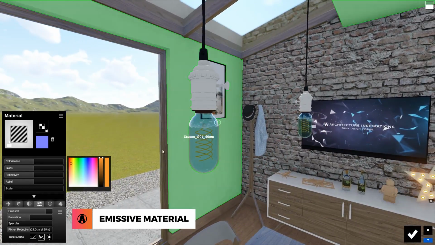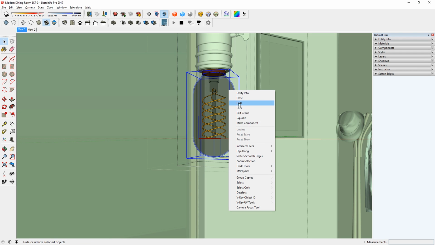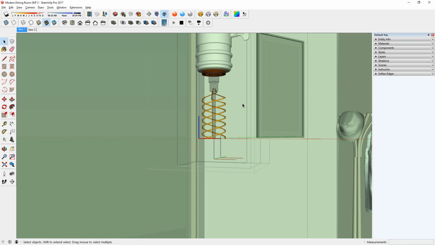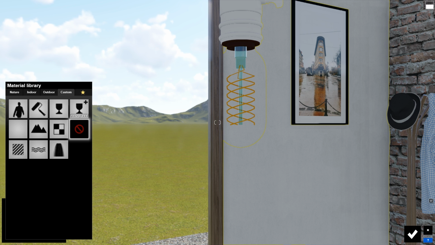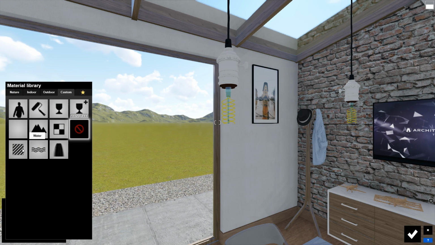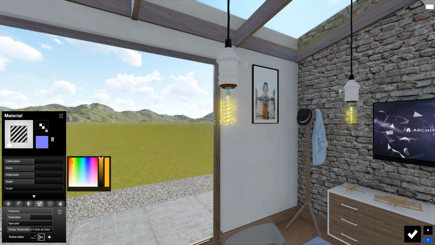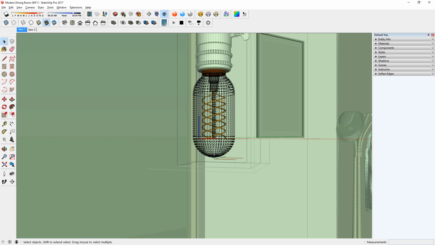Another way to create a lit light bulb effect is that you can make the wires inside the bulbs emissive. If you use Lumion Live Sync, you can hide the bulb in SketchUp's window like so. And this will make it easier to select the wires inside the bulbs so that you can apply an emissive material to them. After that, just go back to SketchUp and unhide the glass bulb.